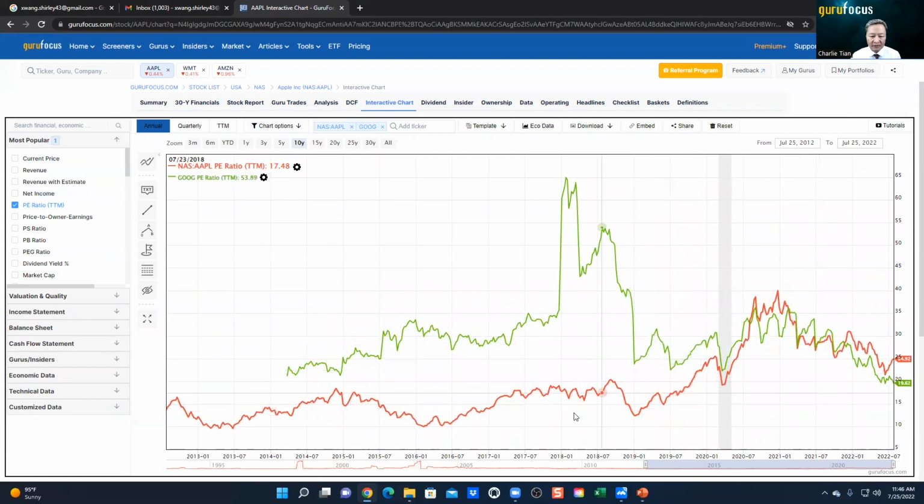You can see that for a long time, Apple has been traded at a much lower P/E ratio than Google. And from the pandemic on, the stocks have been trading at similar, much closer valuations. Apple stock went up a lot during the pandemic. So those are the chart features.